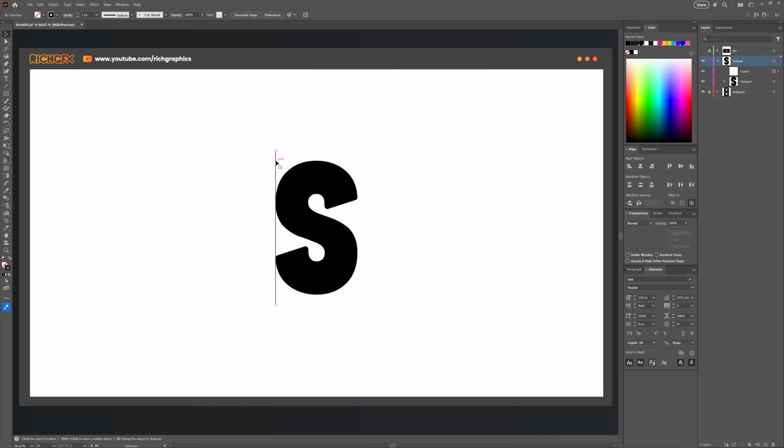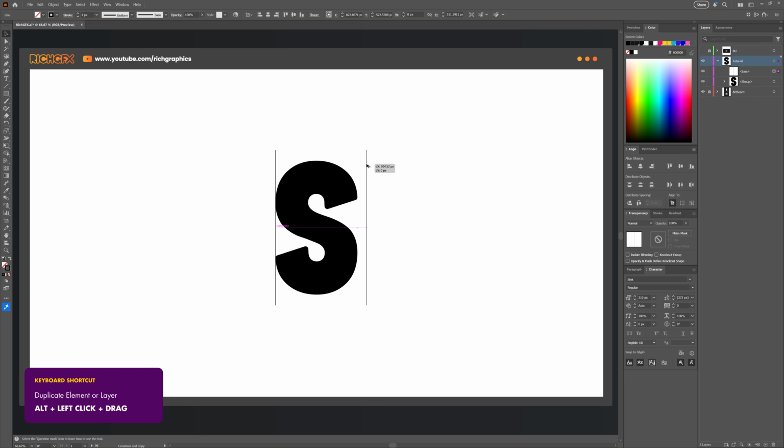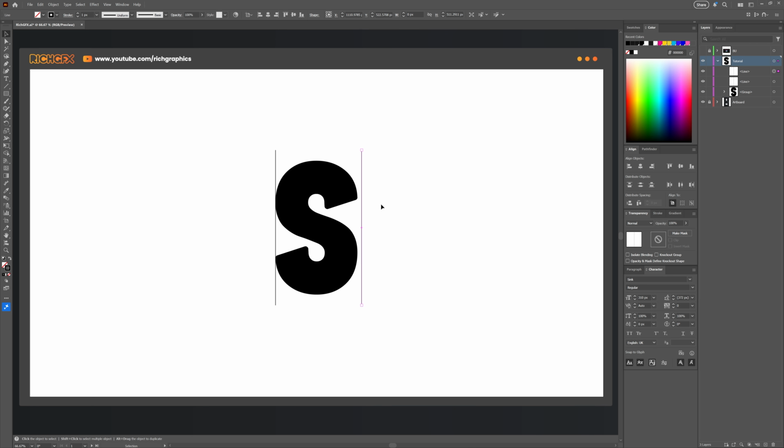Next, select the line and hold down the Alt and Shift key whilst dragging to make a duplicate. Drag the duplicated line to the other side of the letter. To ensure the line lines up with the end of the letter, you can follow the same steps as we did previously, only this time selecting Horizontal Align Right.